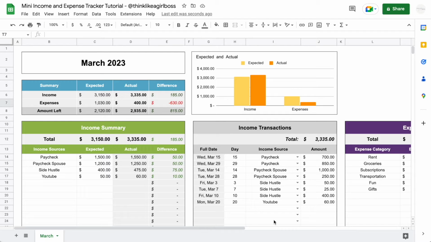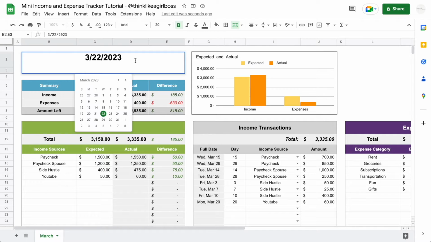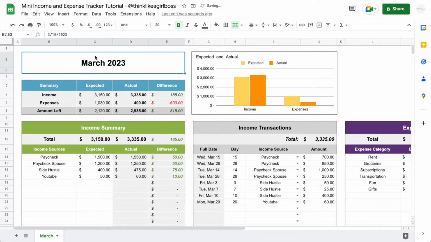In today's tutorial, I'm going to show you how to create this mini income and expense tracker. So the way this works is you're going to double click in this cell and you're going to select a month. So I'm going to select any day from the month of March, and this is going to update to the corresponding month and year.